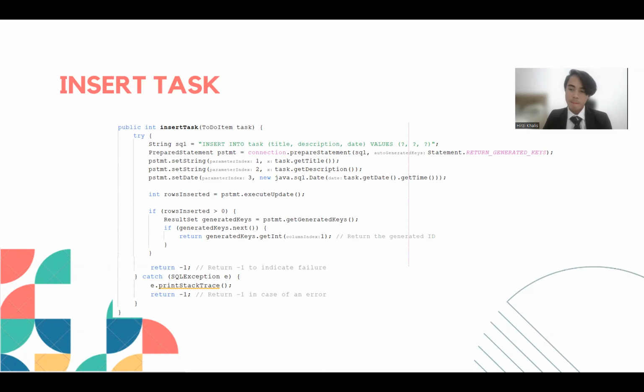So this is the code of the insert task button. The main thing is we first use, of course, the try and catch statement. So if the try doesn't work, then it will go to the catch, which will print the error. So let's look at the try statement. We first do the string SQL, which is the SQL statement that we will send to the database to query our database.